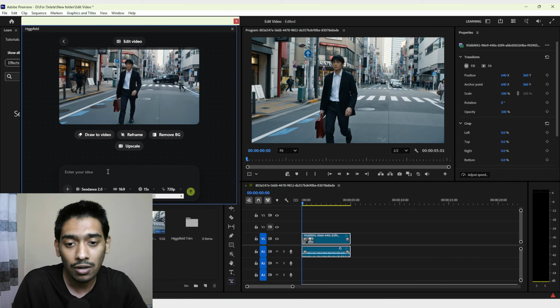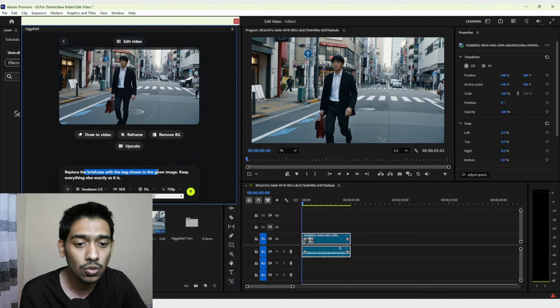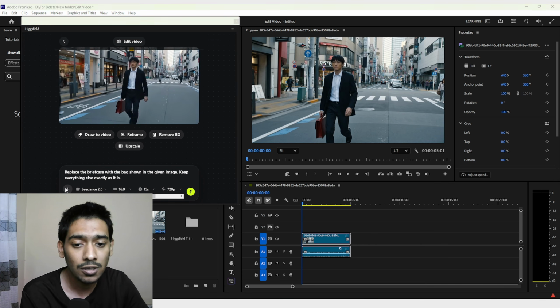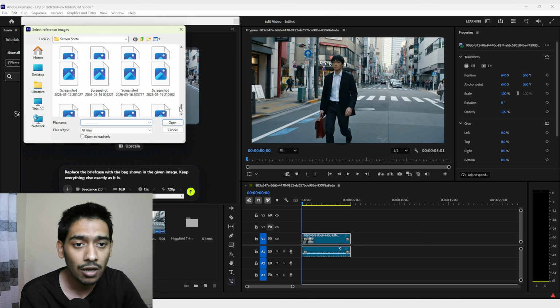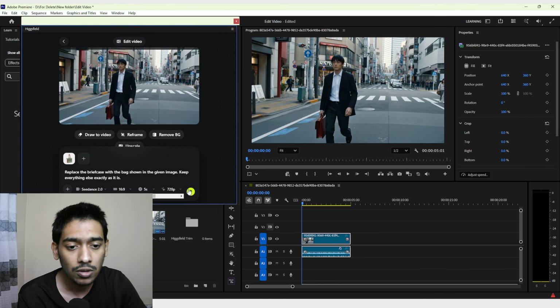Okay, so for that I'll simply say in the prompt box: replace the briefcase with the bag shown in the given image and keep everything else as it is. And here I'll just upload the bag image. For that I'll give the bag image in here, which is this one. And now, like the previous one, I'll go with send again.